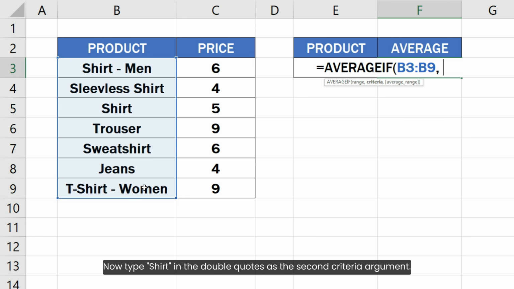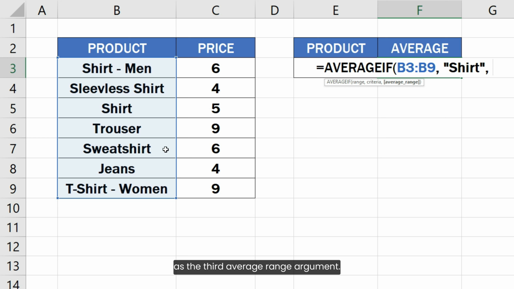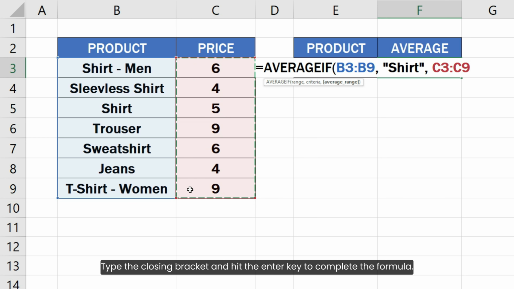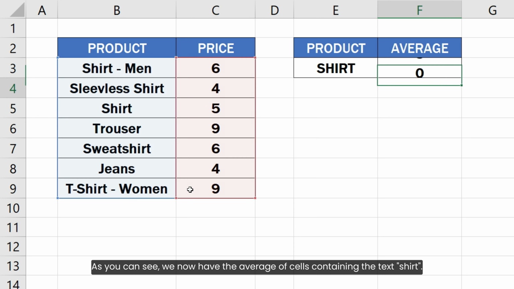Now type "shirt" in the double quotes as the second criteria argument. Since we want to average the price, select the cells containing the price as the third average range argument. Type the closing bracket and hit the enter key to complete the formula. As you can see, we now have the average of cells containing the text shirt.